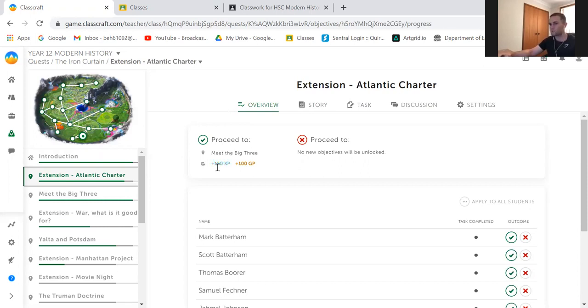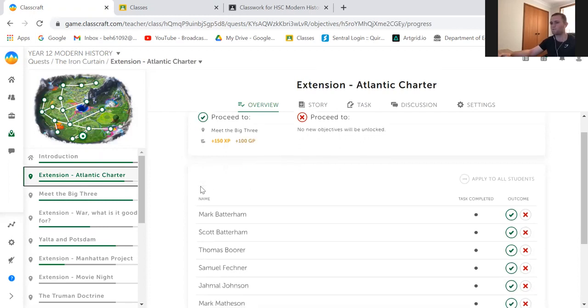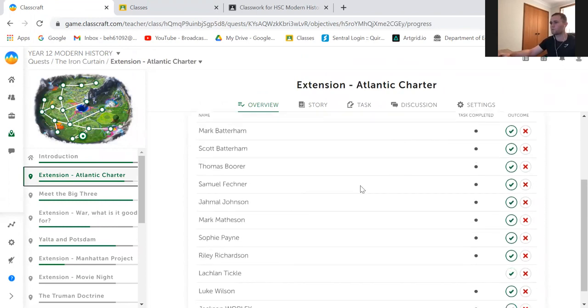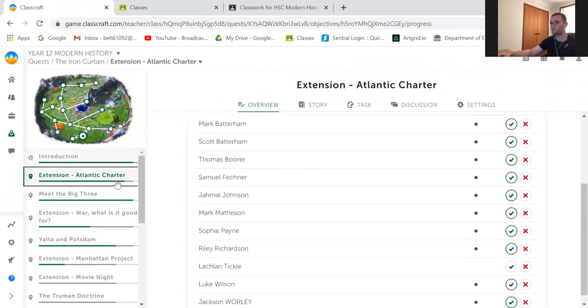But in this case, there is a reward for doing so. You get extra experience points and extra gold pieces to trick out your avatar. So what I've seen here and what I can readily see here is that students are engaging with the extension work. So there's my evidence I'm already collecting.